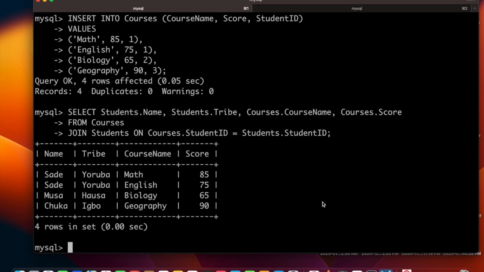Welcome back. So I thought I would tell us about foreign key. Now, when you say foreign key, it refers to relationship actually.